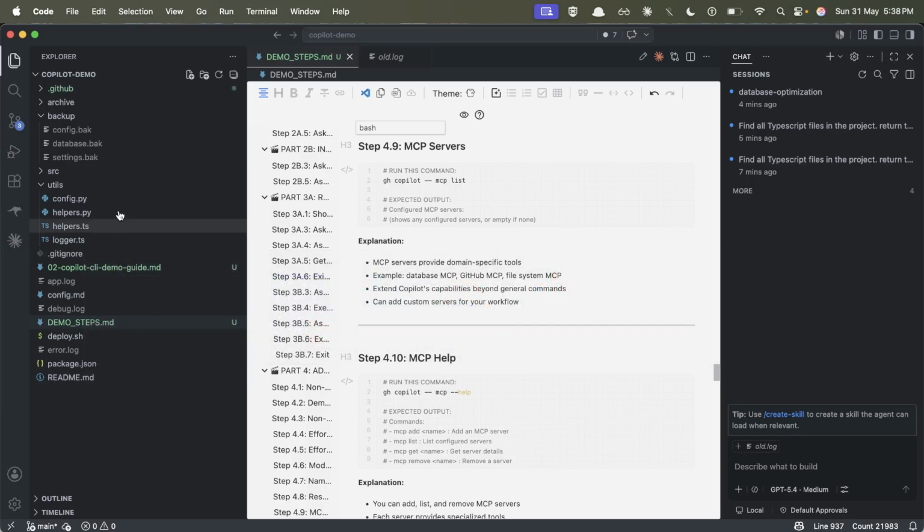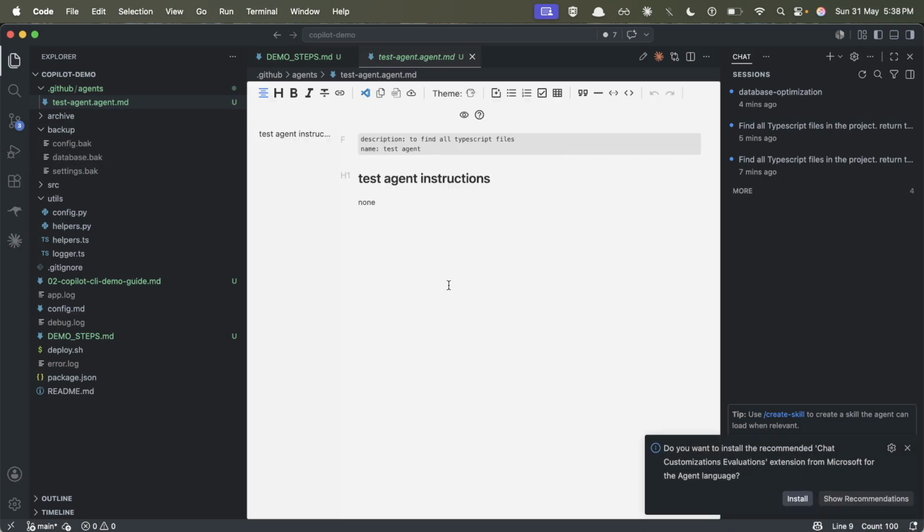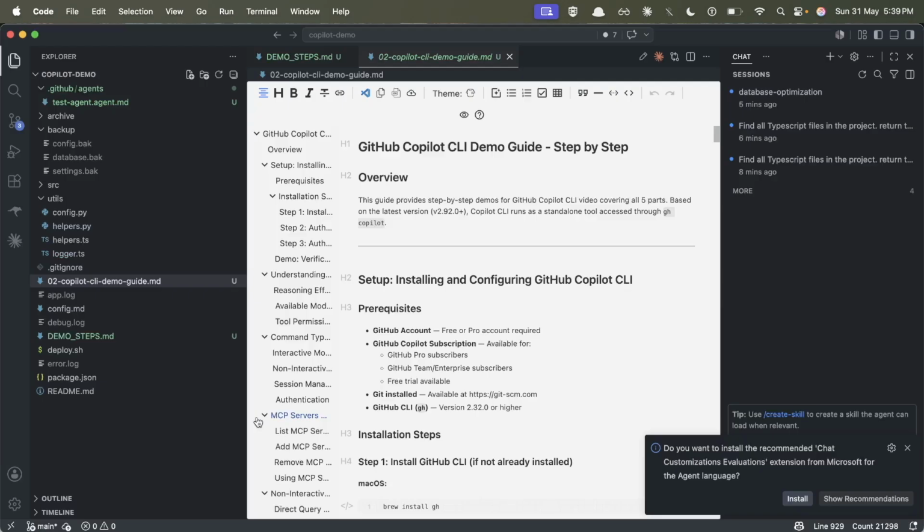So if you go here, you can see it has created a .github directory and an agents directory, and inside that it has created an agent for you. It was a very simple agent, nothing much present here, but you can also do it manually. So we'll cover all these topics in a separate video. For now, let's see when to use the CLI and when to use the IDE extension of the GitHub Copilot.